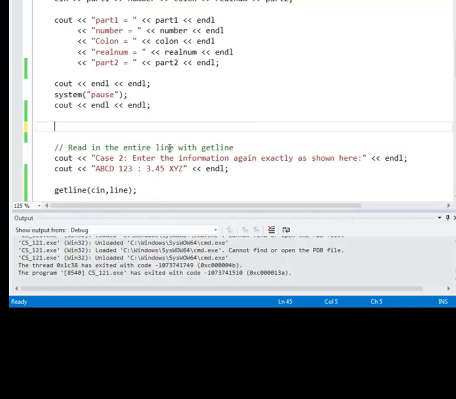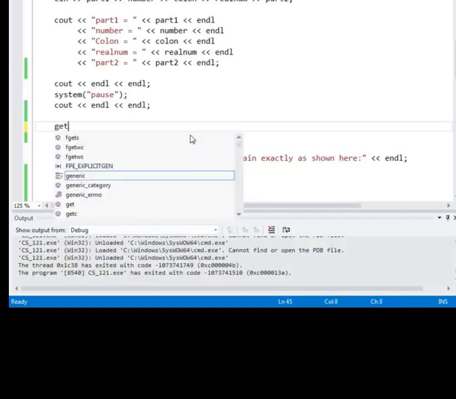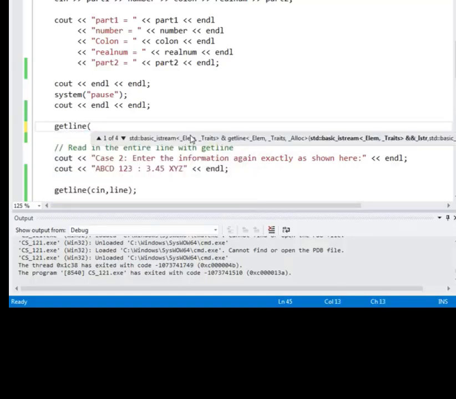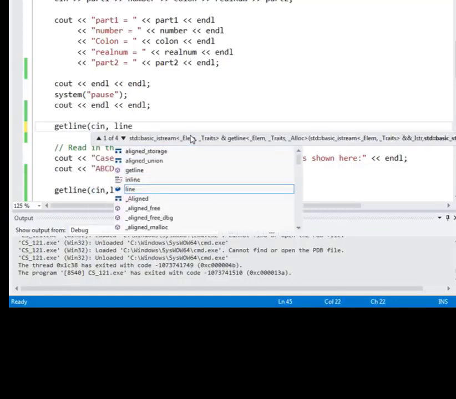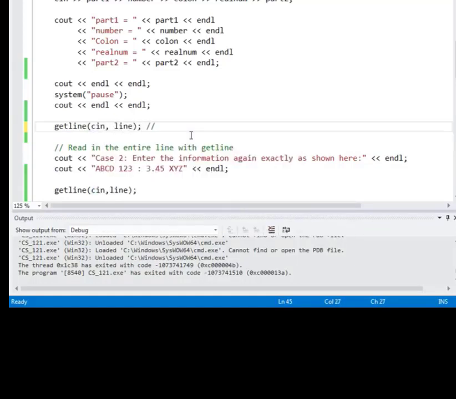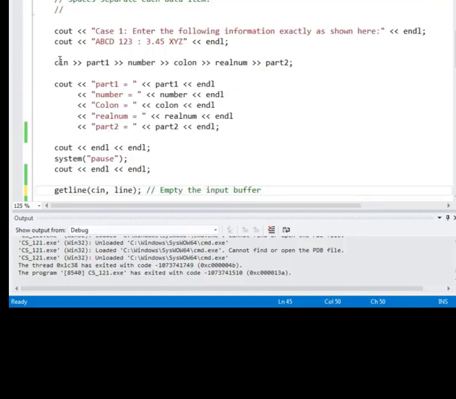Okay, we had an error when I ran that, and the reason is that after doing case 1, after inputting all of this with cin, I need to make sure that there is not anything left in the input buffer before we move on to case number 2. So in order to clear out anything that might still be left in the input buffer, I need to put a getline here, cin, comma, line, close that with a semicolon, and this will make sure that there's nothing in the input buffer. So I'll say empty the input buffer.